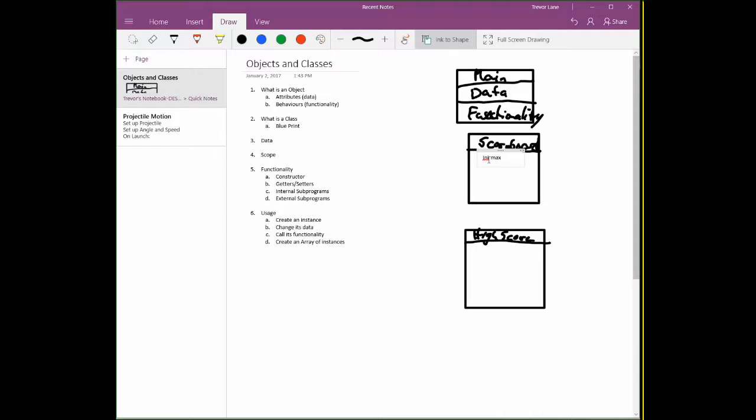Let's say int maxScores, and it's also going to have an array of scores, of high scores. I don't know how many yet, but it's going to be something related to max scores. So we're going to have an array of high scores, and we're just going to call this scores. All right, that sets up my data.